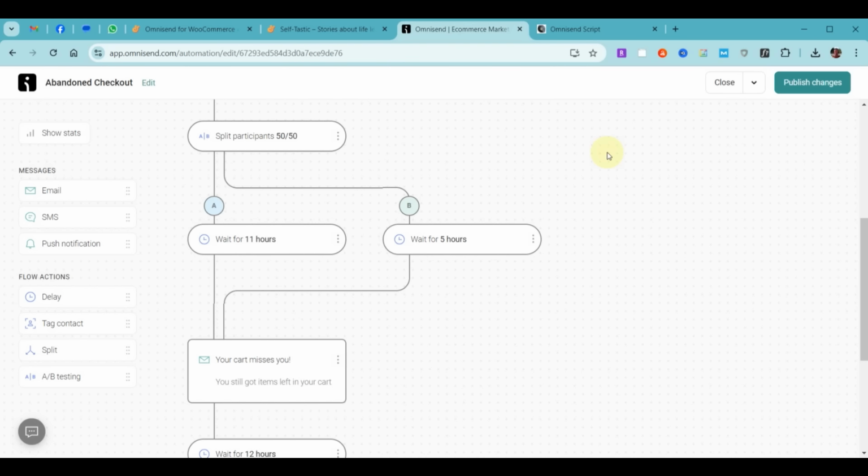Now remember, you don't want to test more than one thing at a time. So you don't want to test two different emails at the same time that you test two different wait times. You want to take your time and try different things to optimize your workflow to make it as profitable as possible. So for me, I want to leave this one here.